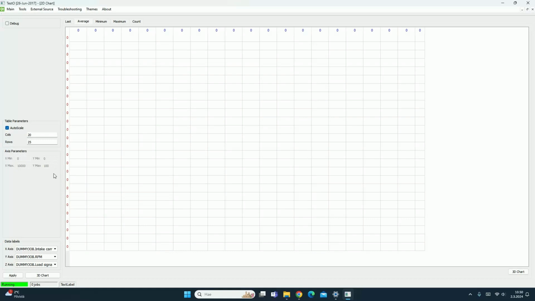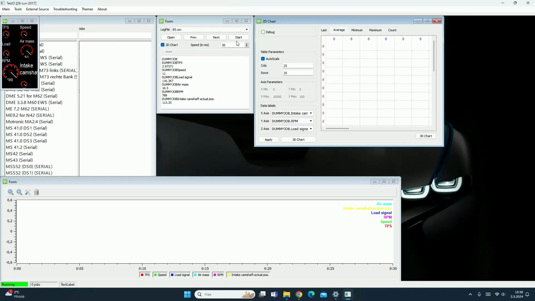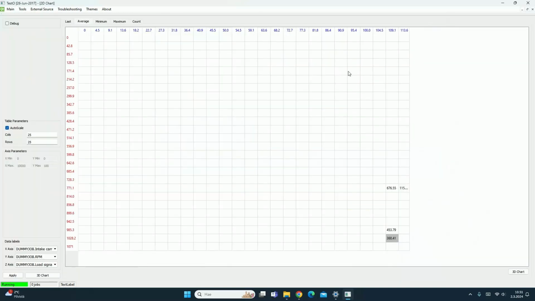It doesn't really matter as long as it looks nice to you or your screen doesn't overfill, so it's easy to read. With more runs you want more resolution. My speed here is 50 milliseconds. You could go faster, it doesn't matter, it fills out the same.